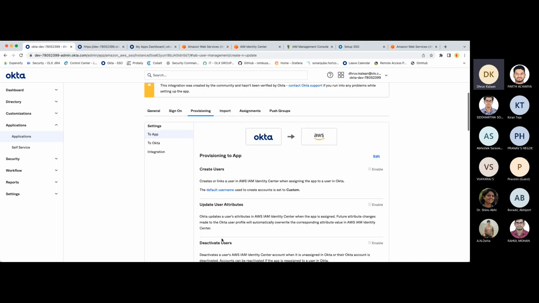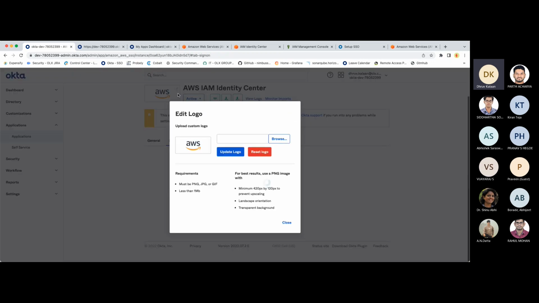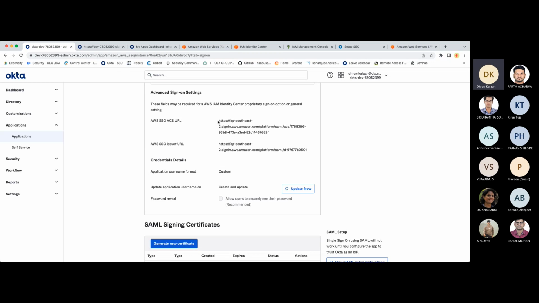Or for example, if I want to delete or deactivate a user, it will go and deactivate it from AWS as well. So this is a secondary thing. We don't need it for sign on to work. For sign on to work, what we require is the ACS URL and the issuer URL.